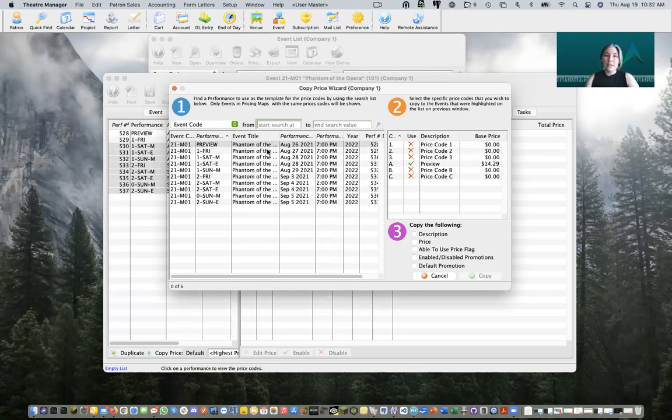So if we had events in a completely different venue, Theater Manager wouldn't necessarily show us those events in our list here while searching because the pricing structure would be different. We can search for events by putting in their event code, part or all of, and clicking on our magnifying glass, or changing to something like the event title to search for them. Once we have our desired event on the window, we can find the performance that has the correct pricing.